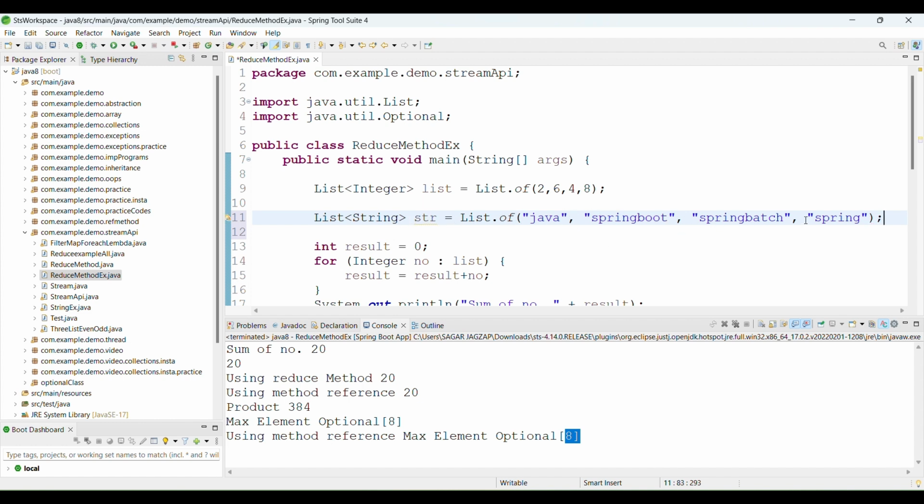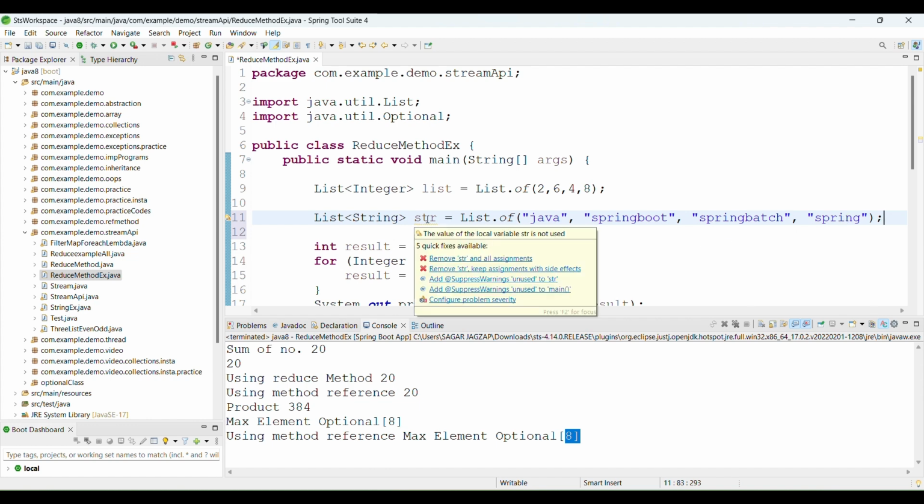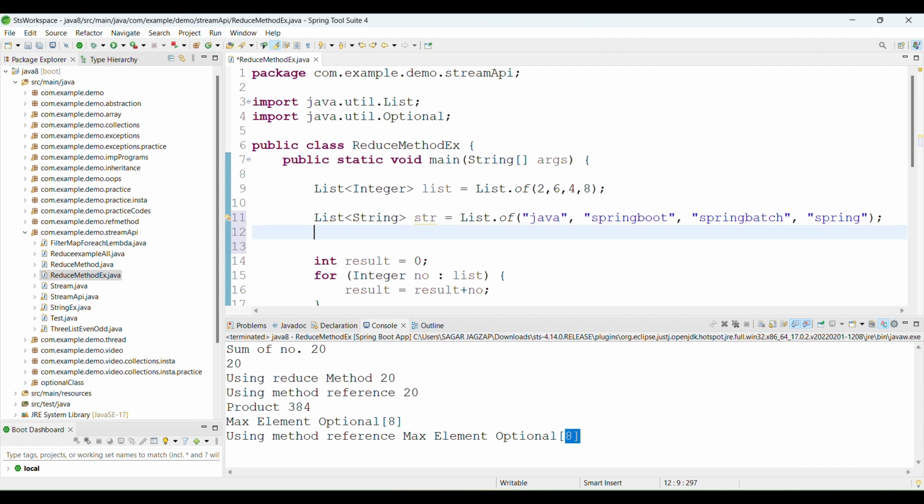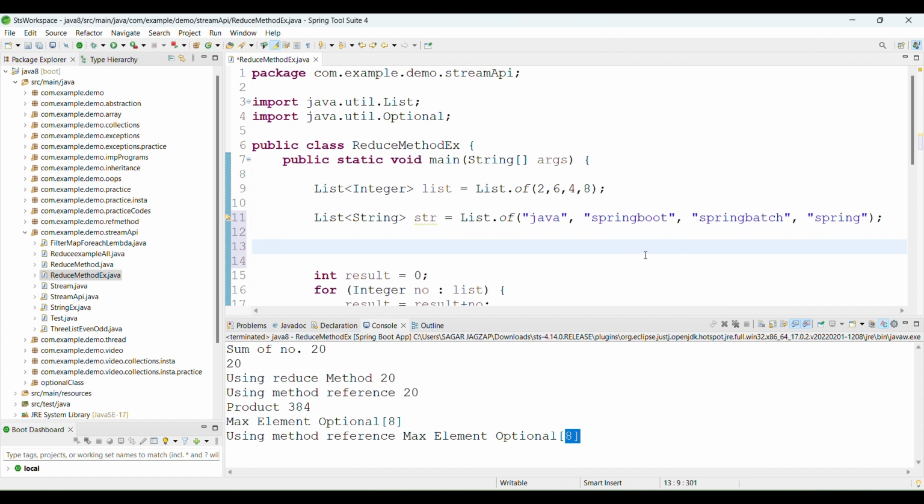We have a list that contains four elements. We want to find the word or element whose length is highest. So we want to find the element from the list whose length is maximum. How can we find it? Here you can see the list contains four elements. One has 10 characters, and another has 11. So we want to find spring batch from the list, because its length is the maximum of all. How can we find it?